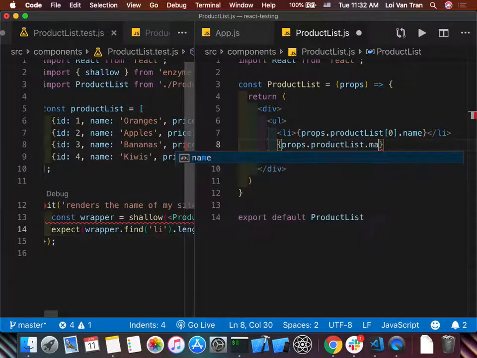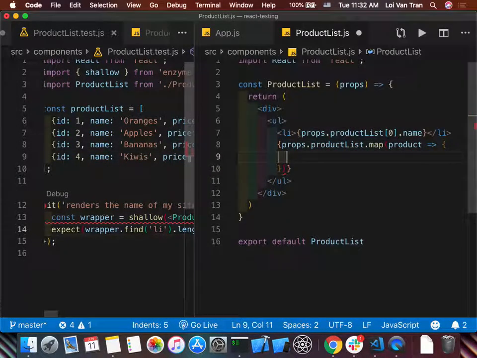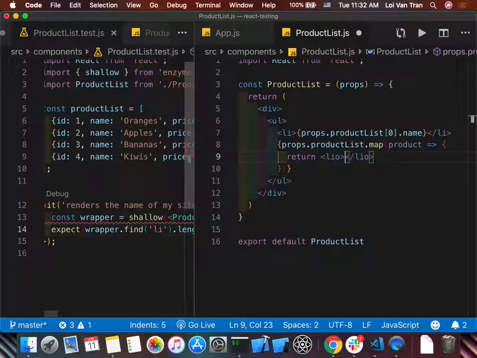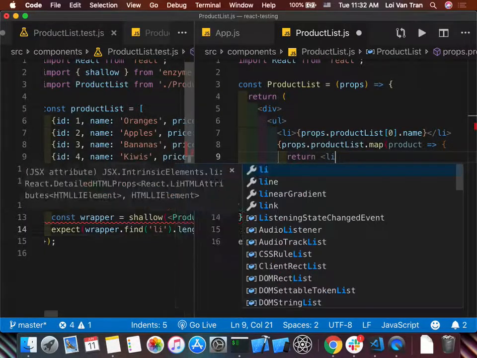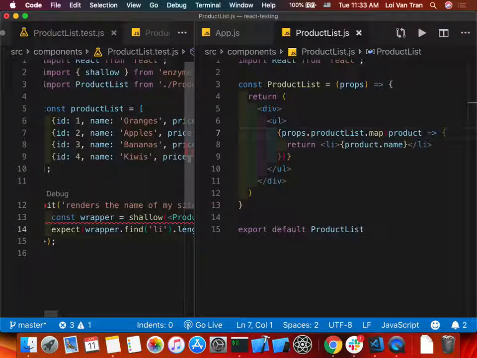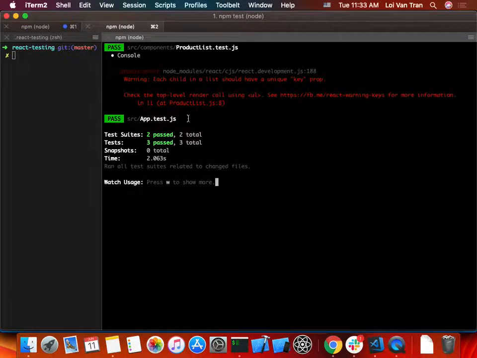Props.productList.map. Correct. We're gonna map over this and return product.name. Okay, that seems to make sense. So if we save it and we look at our tests, we got a complaint. Another really good thing about testing is also it gives us a bunch of data. It tells us a lot of stuff that we should be doing to write better code. So right now it's saying each child in a list should have a unique key property.